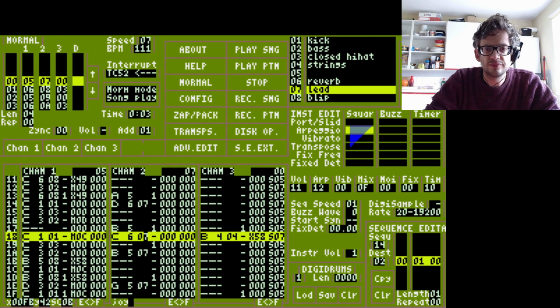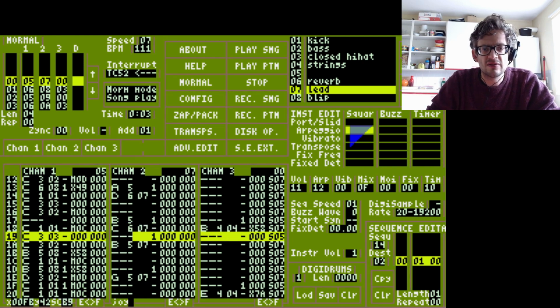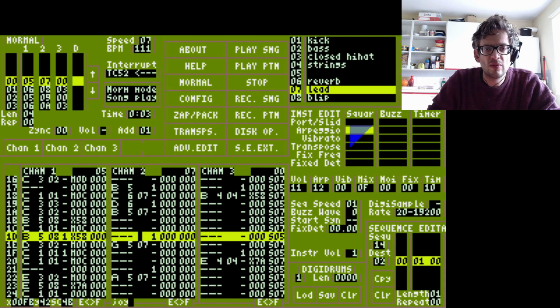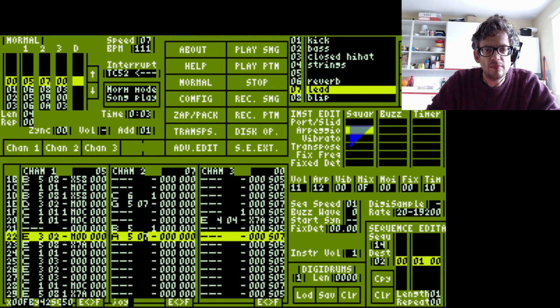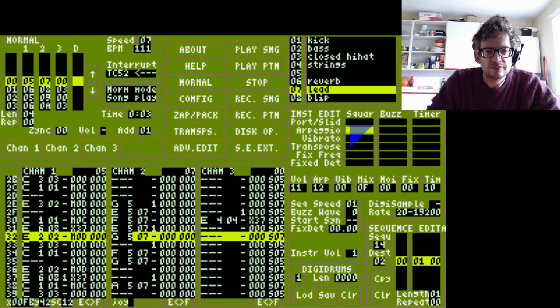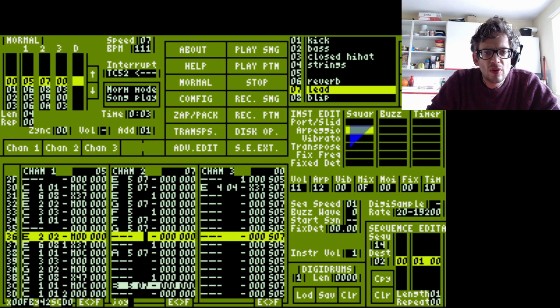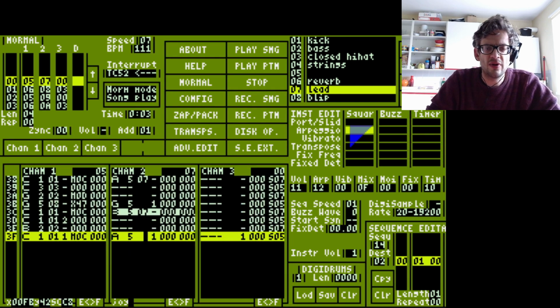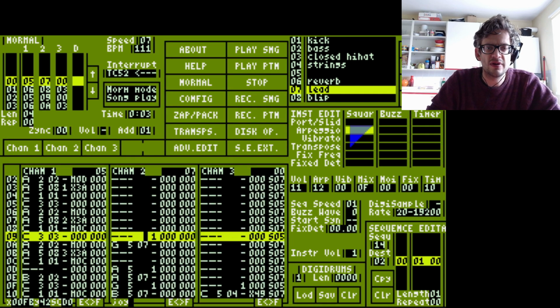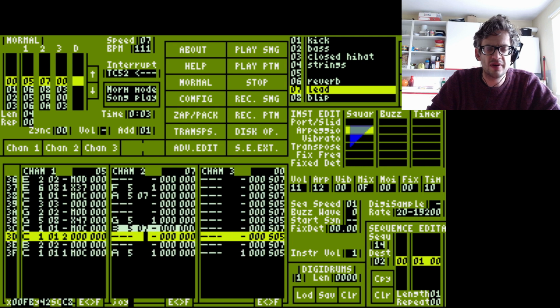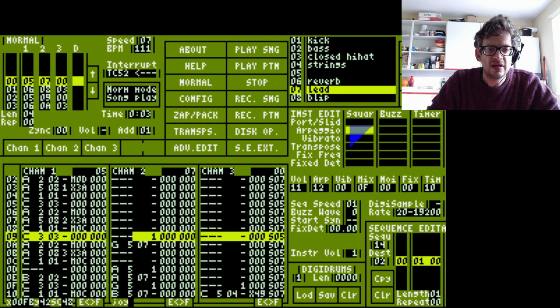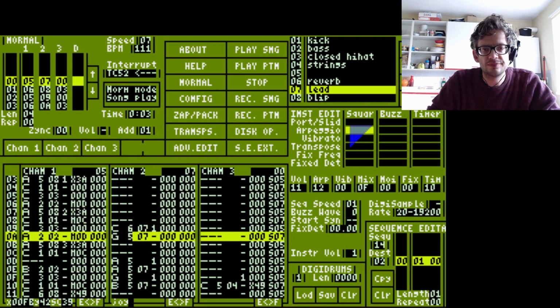B. So here is B. Now if you remember, I did leave the first one as a gap, so we can wrap this around now. So that's a B, the last note's a B. So we can play that B here.